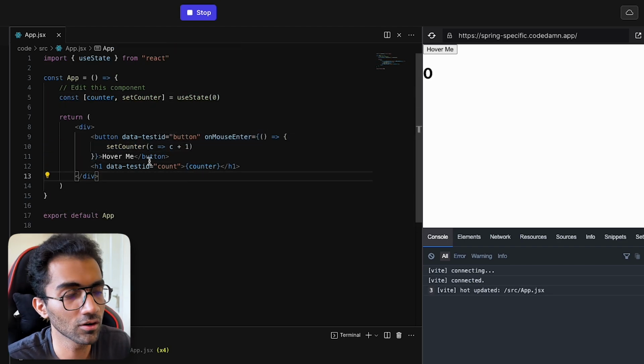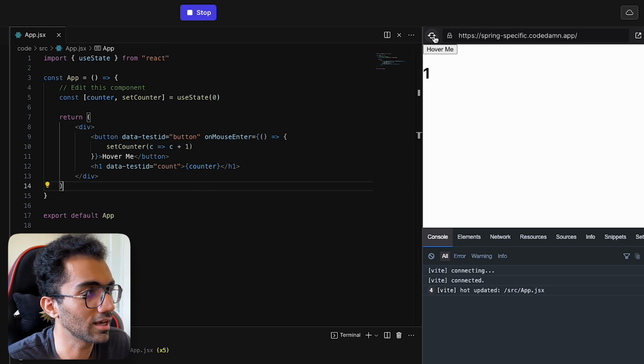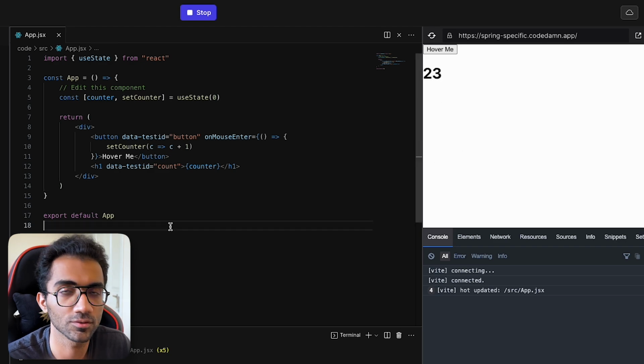Okay, I did the wrong thing. It should not have been C++. It had to be C++. Okay, now this is working. Let's see if this passes.